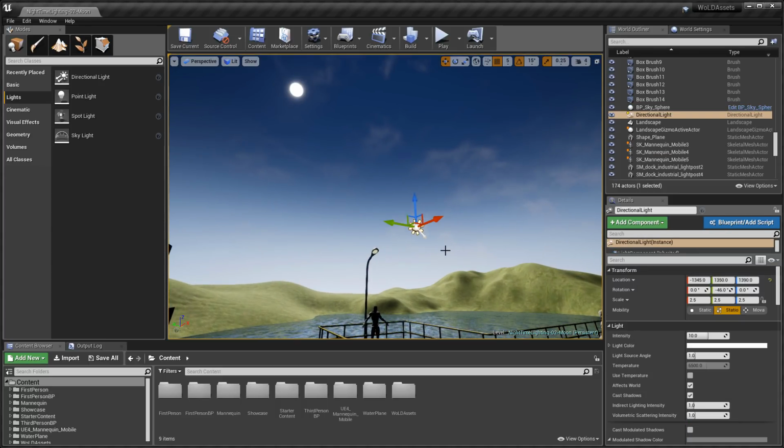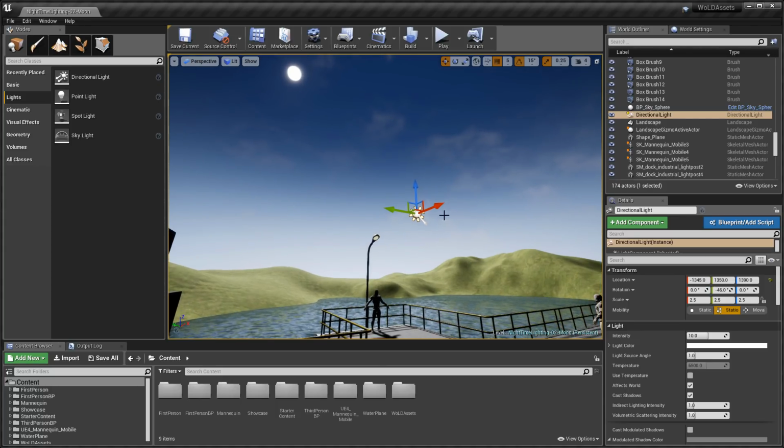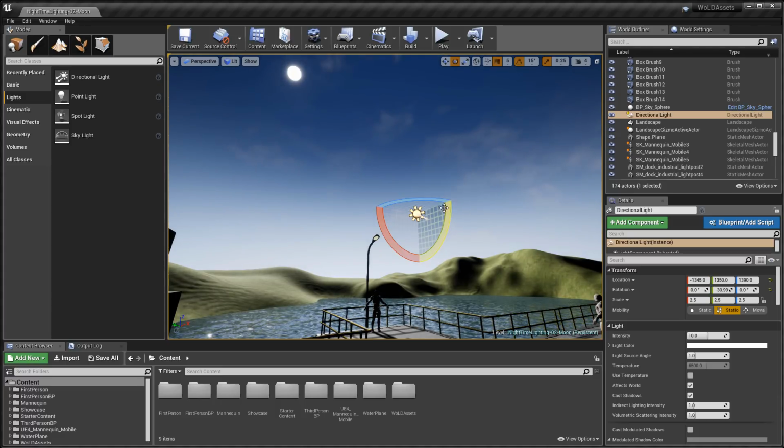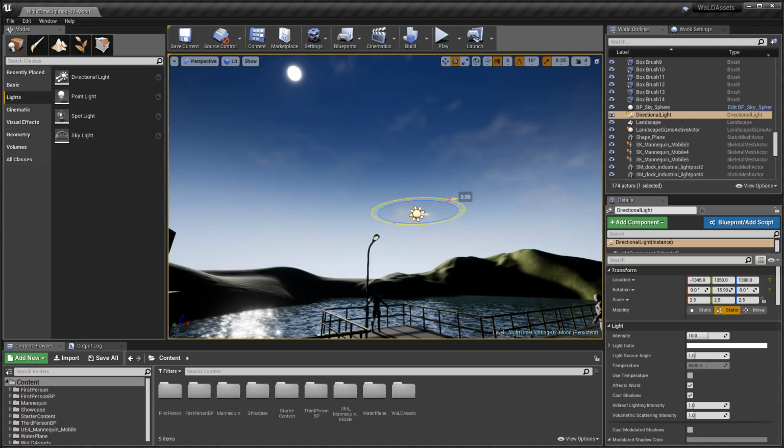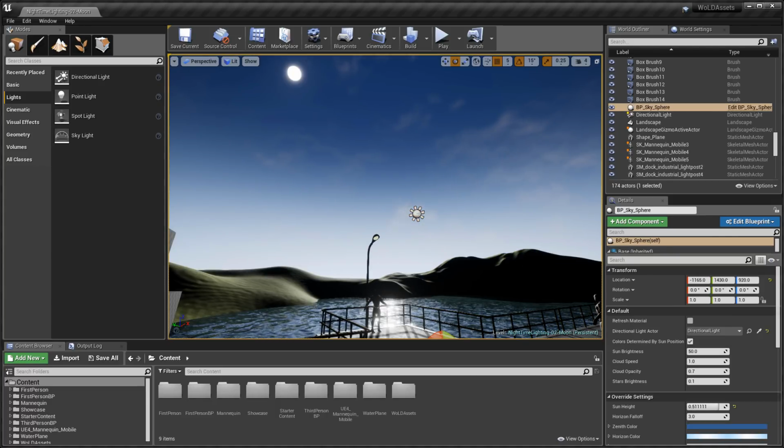Now we can go ahead and rotate the directional light and position the sun anywhere in the sky that we want. So what we're going to be doing is using this sun disk to simulate the moon. So instead of using it as a sun, this is going to be our moon actor in the sky. So let's go ahead and position where you want it. And again, we need to refresh our material on the sky to see the updates. So select the blueprint sky and click on refresh material.